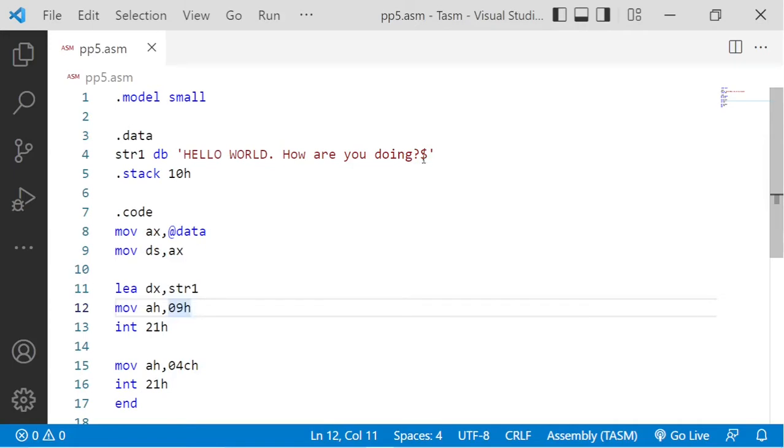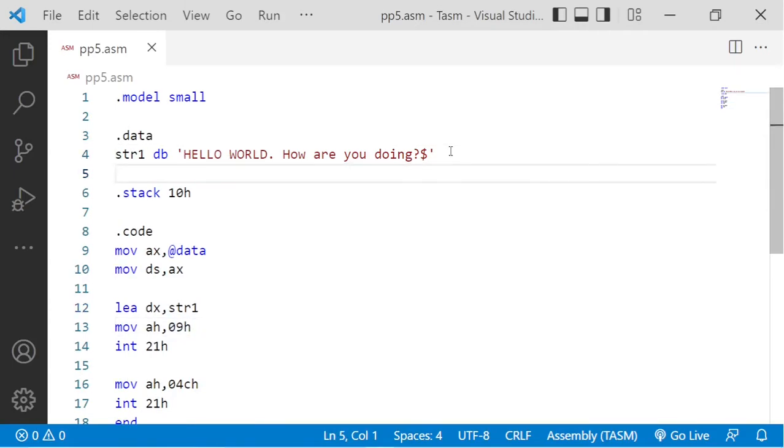Like you can store, say for example, we want to display the character capital A. So certainly you can do this: str2 db 'A', '$'. Yeah, you guessed it right. This is how I'm going to do it.